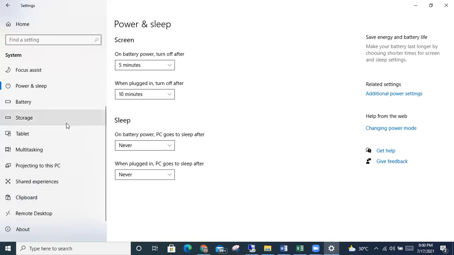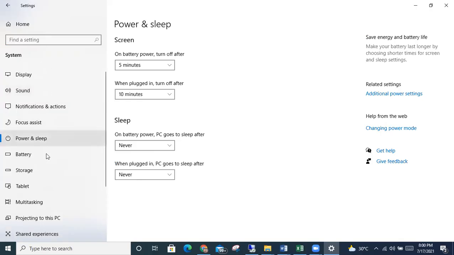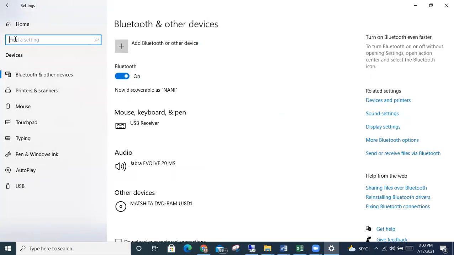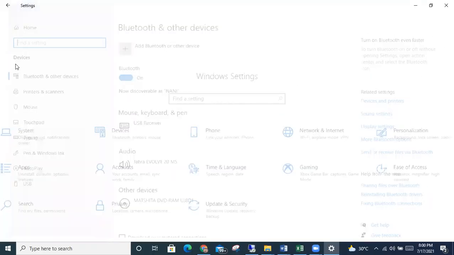You can put at least 2 hours, 3 hours on the battery. So these are the information related to the system. On Windows 10, you need to go to Devices and see what information is present. Touchpad, mouse information are there.